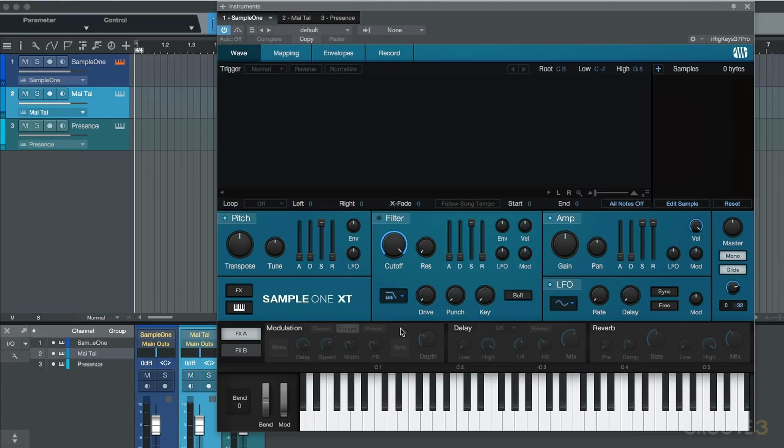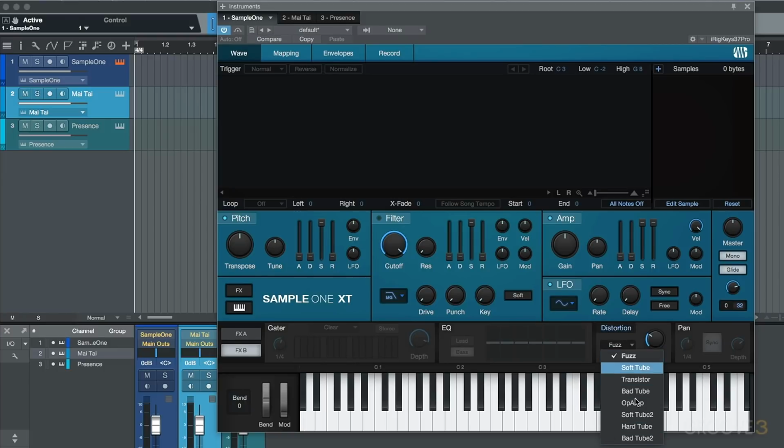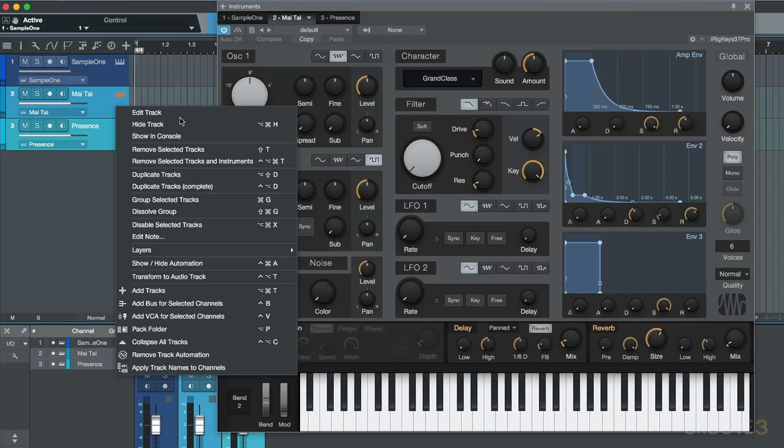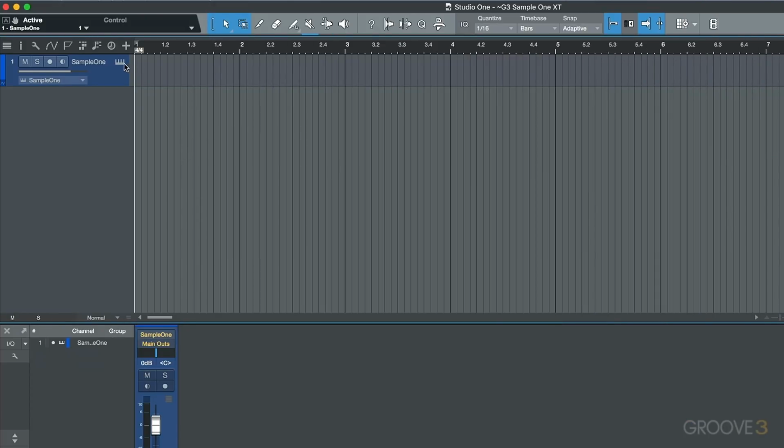Now it's worth mentioning that this becomes really useful because a lot of the times when you're working with SampleOne, you maybe would want something basic like a little bit of reverb or perhaps, let's go to our effects B section. This is really useful, the distortion section where we can dial in these different types of distortion, any panning, any EQ, the gator, and of course our modulation, delay, and reverb. So these all become really useful when you're trying to work with samples. Let's go ahead and select both of these tracks and we'll remove selected tracks and instruments.